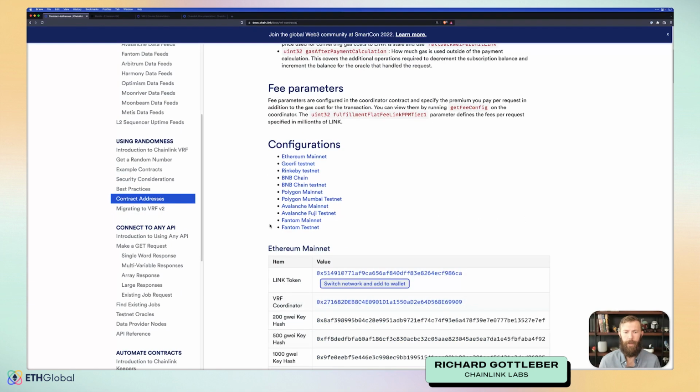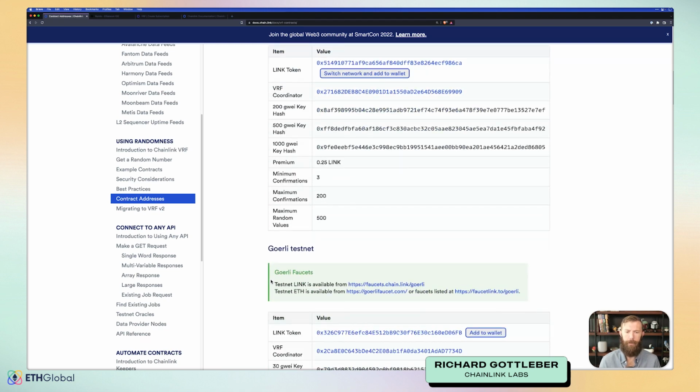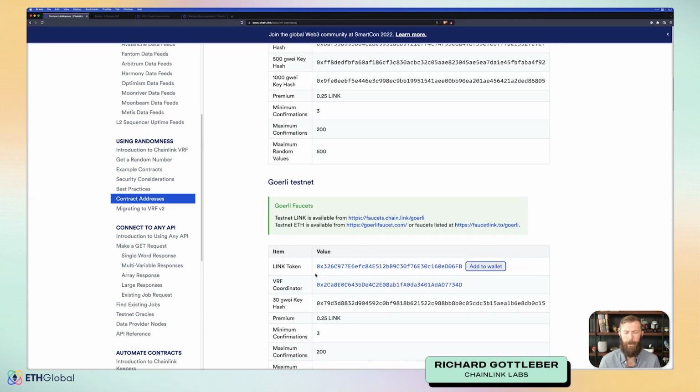Similarly, under using randomness for VRF, we have a contract addresses section as well. This will include the coordinator, the link token, some different hashes depending on which gas lane you would want to use. If you're on a mainnet, there's multiple gas lanes. Most of the test nets just have one gas lane, but you can find the different information that you need for different networks here in the documentation.